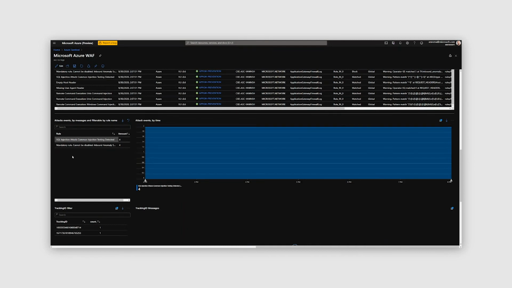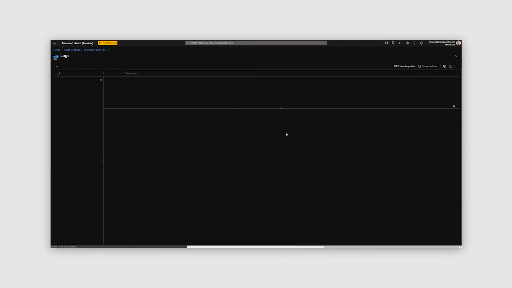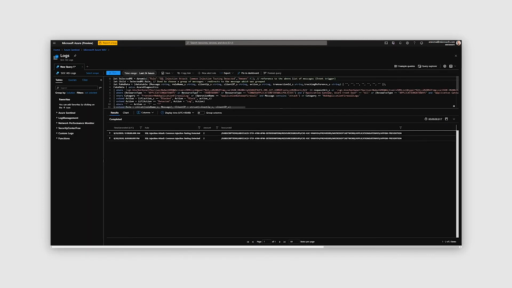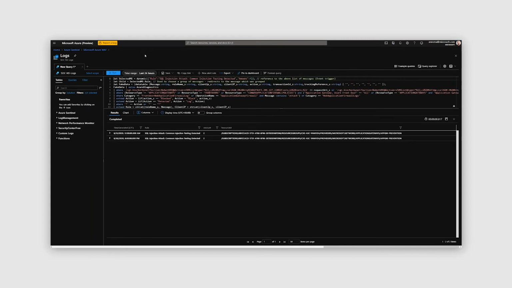And once we've found something that looks interesting and we want to see the details of it, we can always open up Log Analytics and it will pop this query out into a separate window where we can take this query and modify it to our liking to continue the investigation. So that's one way that we can proactively take a look at our data.